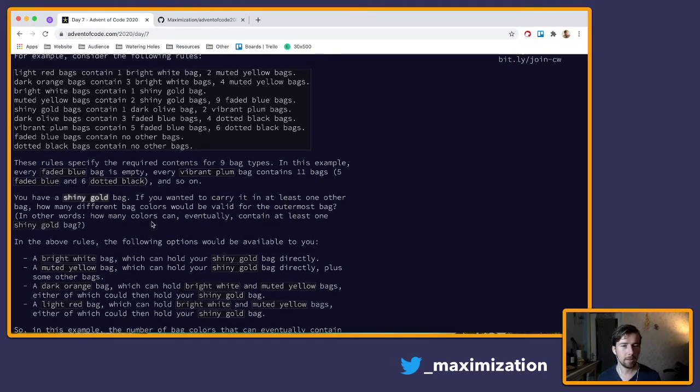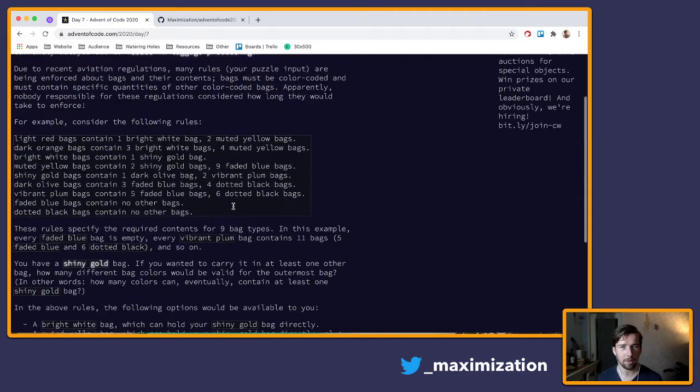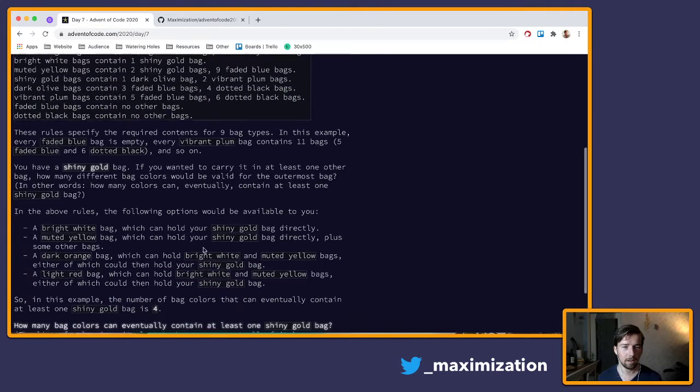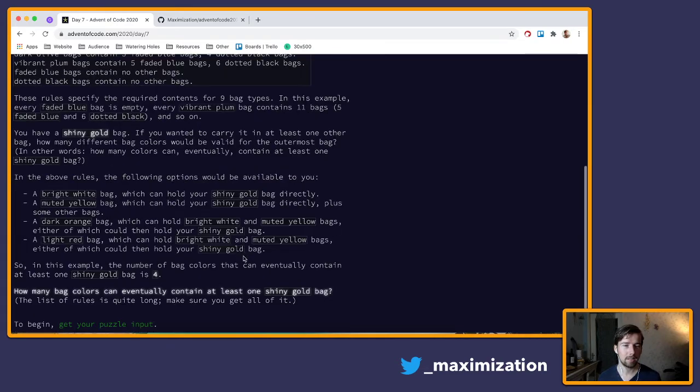In other words, how many colors can eventually contain at least one shiny gold bag? I see. In the above rules, the following options would be available to you. A bright white bag, which can hold your shiny gold bag directly. A muted yellow bag, which can hold your shiny gold bag directly, plus some other bags. A dark orange bag, which can hold bright white and muted yellow bags, either of which could then hold your shiny gold bag.